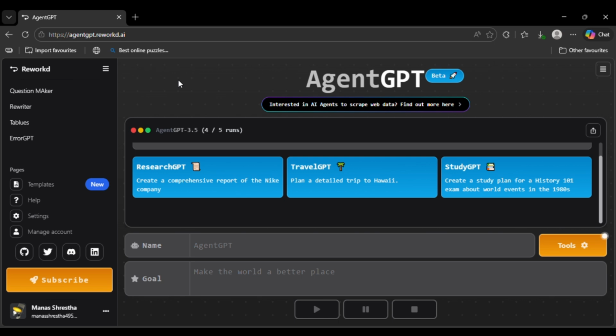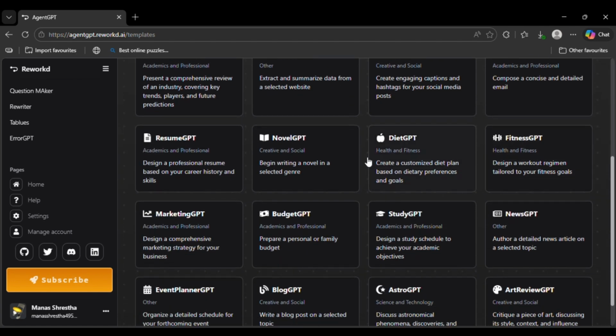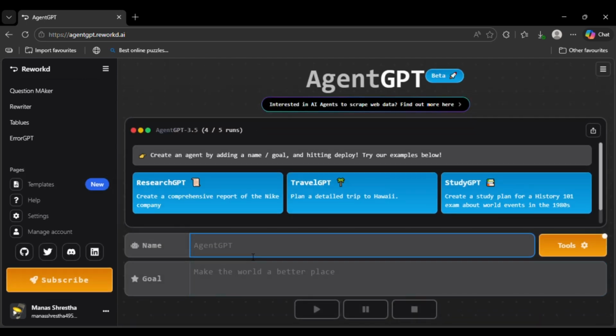So now once you're here, on the leftmost side you should be seeing templates. You can just simply select that and search for anything that boosts or creates ideas. If you don't see it, you can just simply head back to home again and type in a random name for an idea.